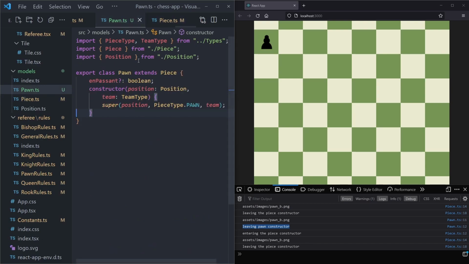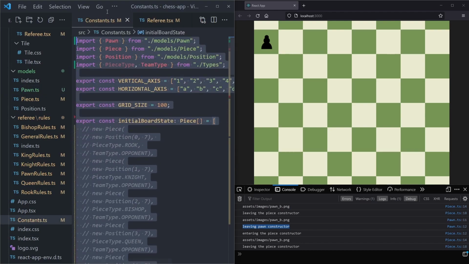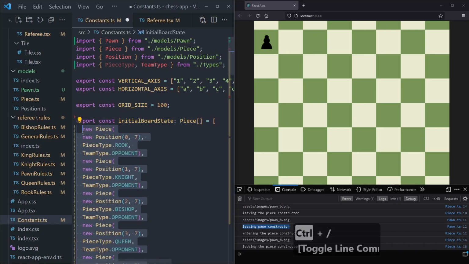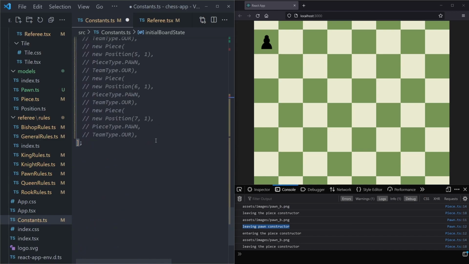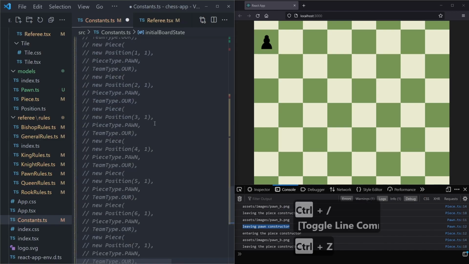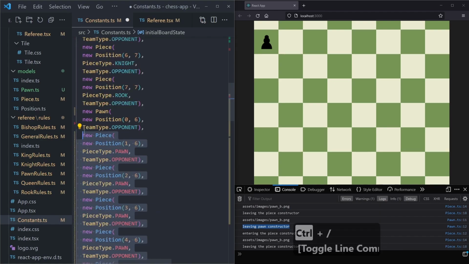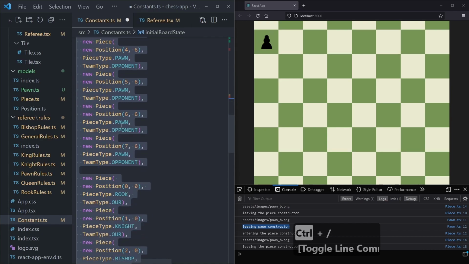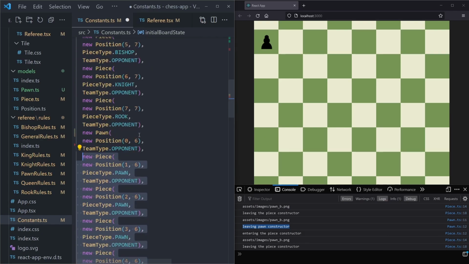Alright, so now we have this pawn class. What we want to do right now is we want to use it. So in our constants, we can uncomment everything up here, uncomment everything down here, like so. Oh, that was not what we were trying to do. Maybe if we select it again, hopefully, yeah, great. So I just selected everything and then pressed Ctrl+/ and that will uncomment everything.